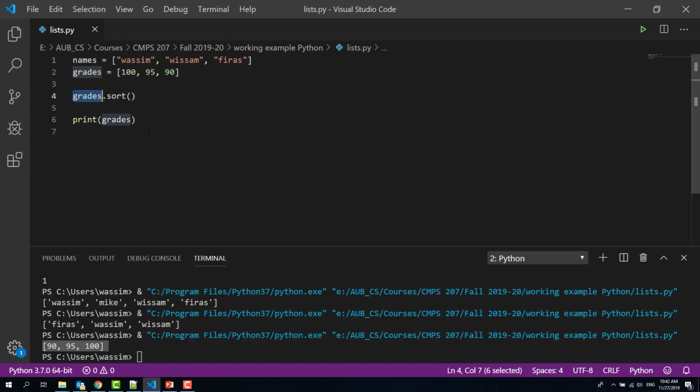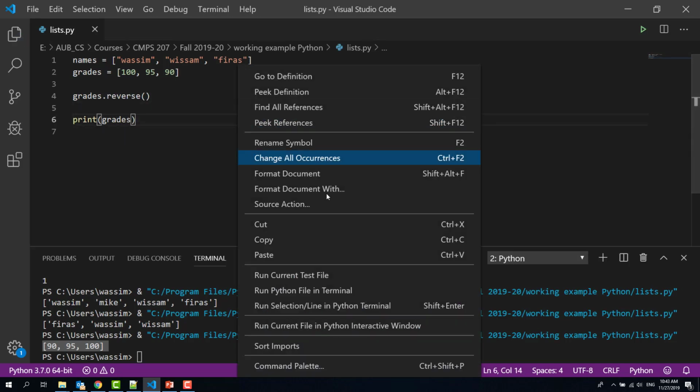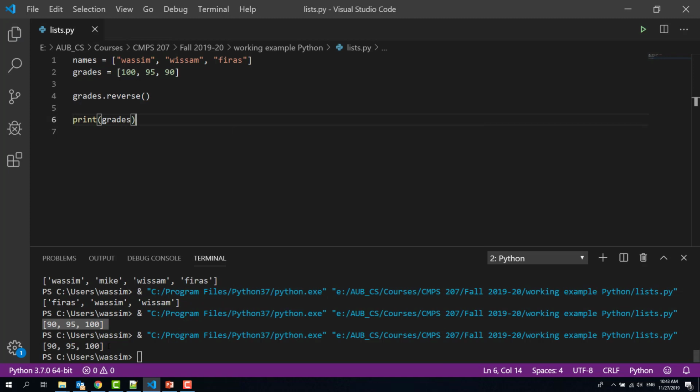So let's do these three very fast. So let's assume grades.reverse, and then I output the grades. Now grades, they are 90, 95, 100, but not because they are sorted. Again, it's because, let me change the grade just to show you that it's the reverse of them.